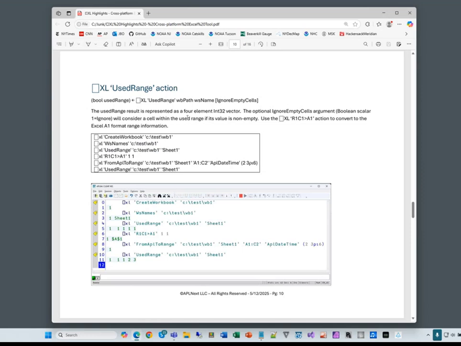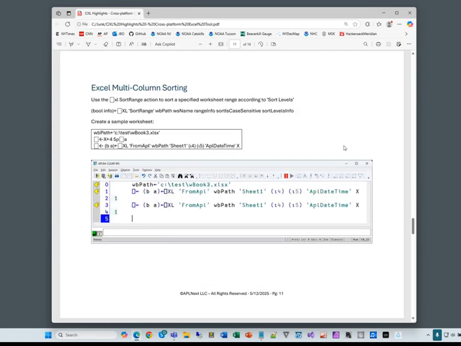The result is a two-element integer vector. There is an option, a scalar, to consider cells only if the value is non-empty. That's because of, like I said, the way that Excel defines the used range. So that's about it for this. It's a very simple tool. Okay, let's see what else we have.